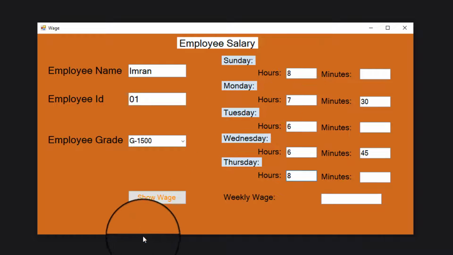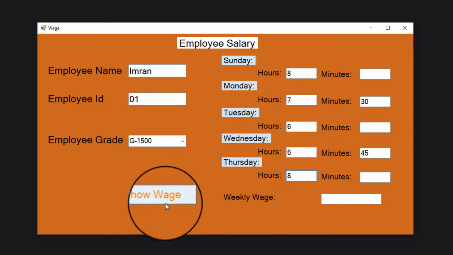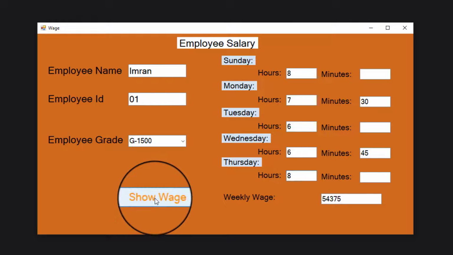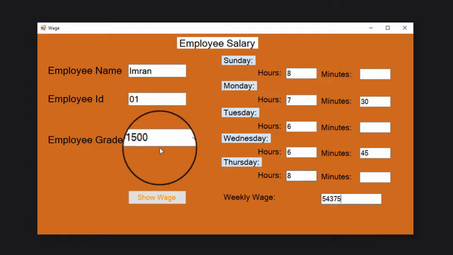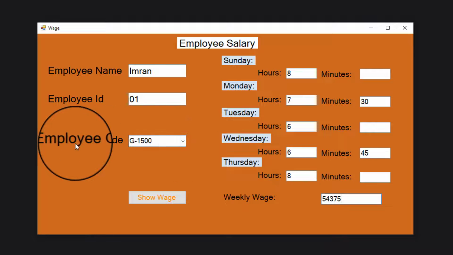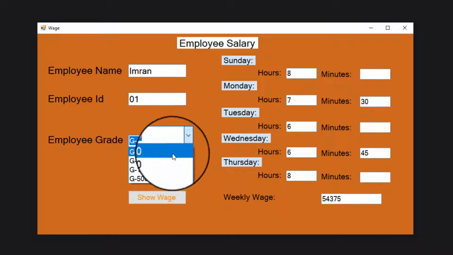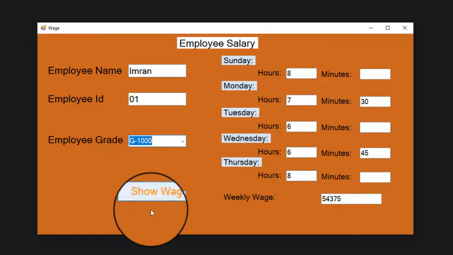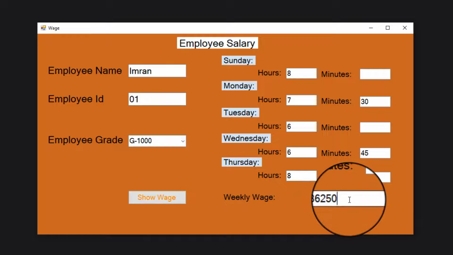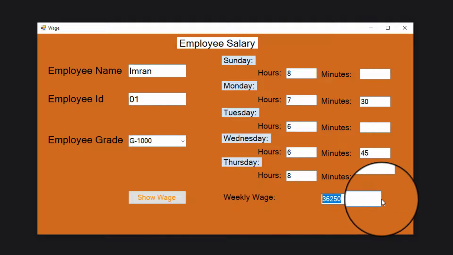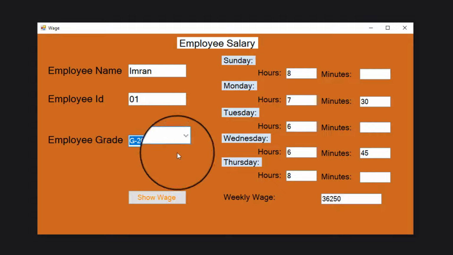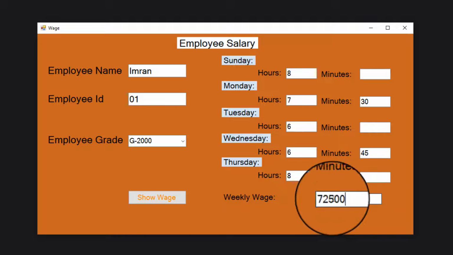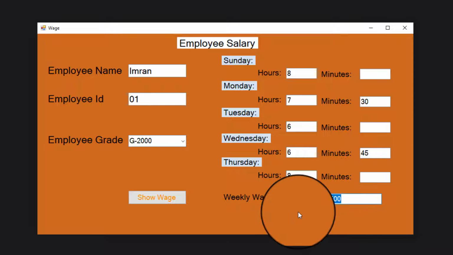Then see show as, click here, then you see your calculation, your salary already typed here. And if you change your employee grade, press here and press 1000, then you see the weekly salary range has already changed. Also you can change your salary grade, and the salary range has already changed. Guys, that is very interesting.